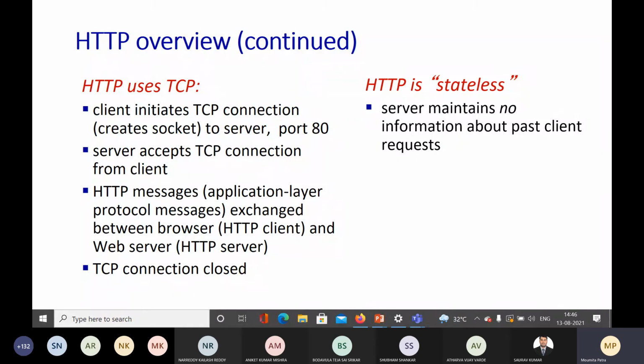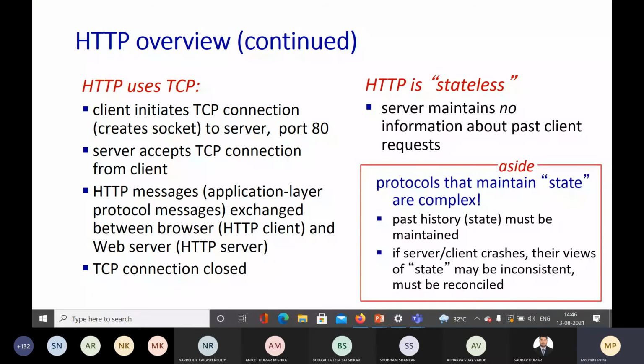Okay. So yes, let me get back to this. HTTP is stateless. It uses TCP. Since it uses TCP, a connection has to be established before messages are exchanged. We exchange HTTP messages between the HTTP client and the HTTP server. Once the communication is done, the TCP connection is closed. So this is a brief overview of HTTP.